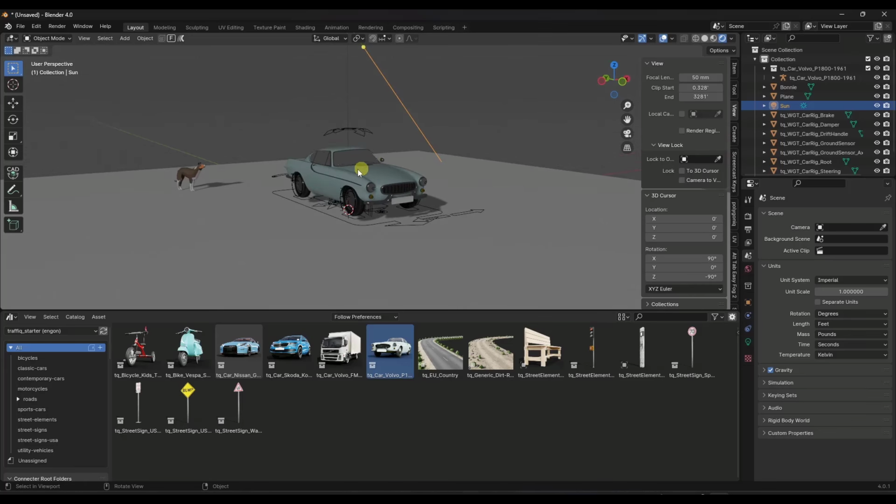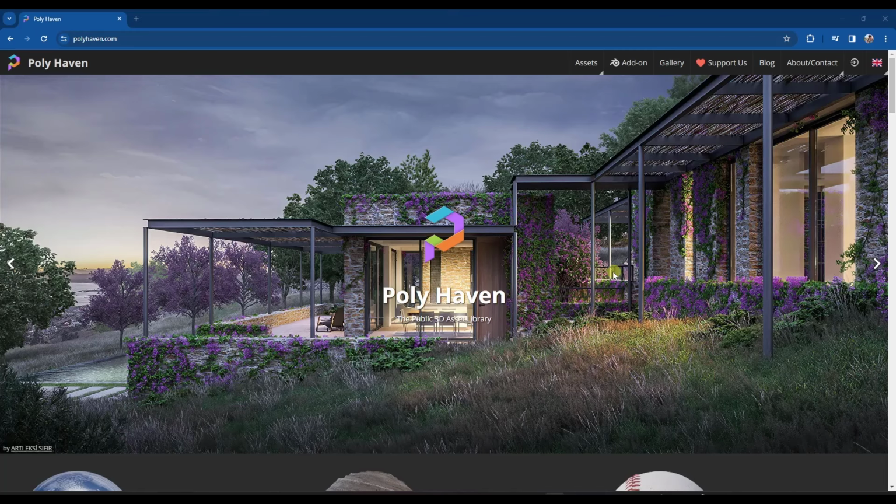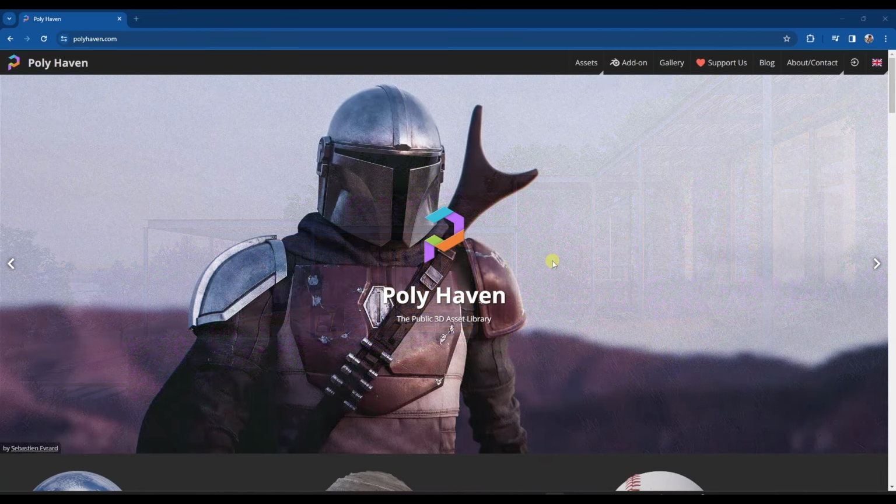And so in this case, what we want to use is a really realistic form of light called an HDRI image. All right, and so first off, let's talk about where to get HDRI images.